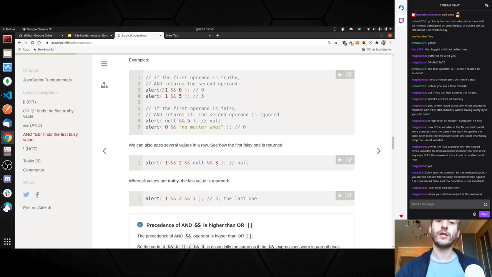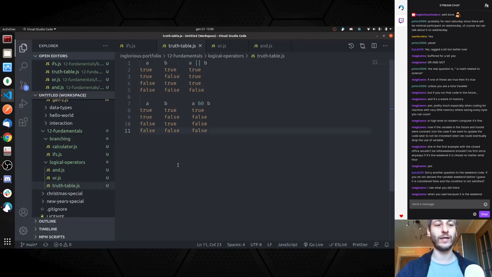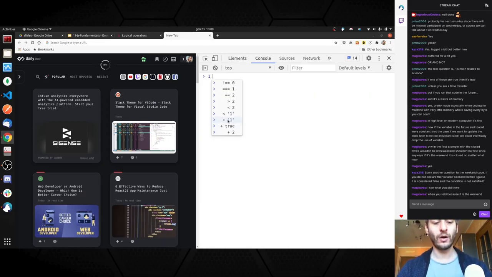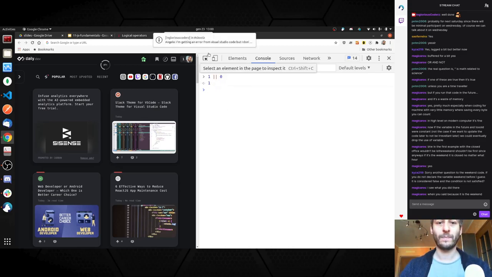0 is falsy, so the statement is false, but I'm still returning whatever was the last value that I had to inspect. 1 and 5, 1 is truthy. So let's have a look at the 5. 5 is also truthy, and I'm still going to return the latest value that I see in this expression. You see the difference with the OR? Let's find out again. 1 or 0 will give me 1.